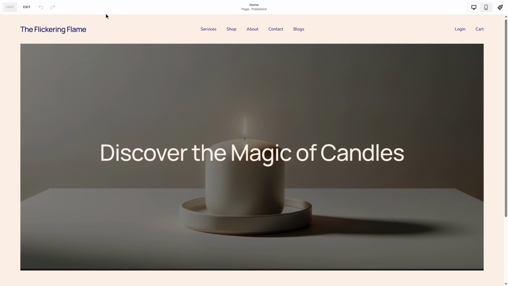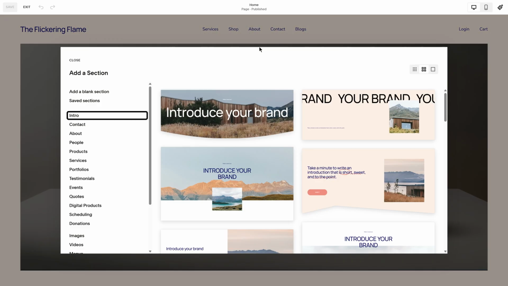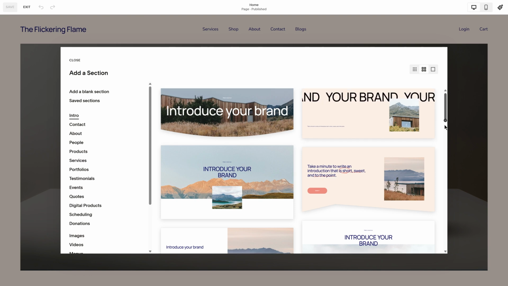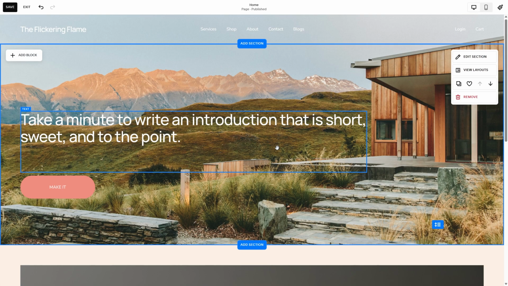I'll guide you through adding and customizing several common sections to our homepage. Make sure you're in editing mode, and let's get to it. Add a banner image and headline. To get started, click Add Section. Under Intro, select a template that fits your brand. I will select this one. The background image doesn't work, so we will change that.